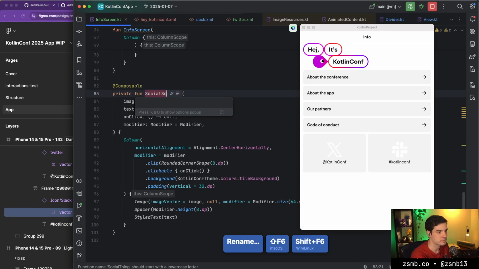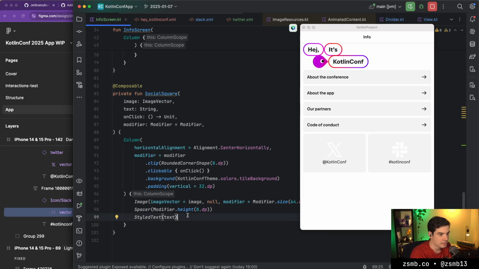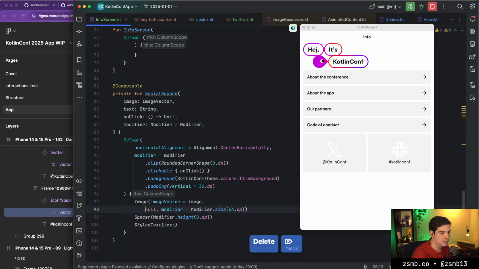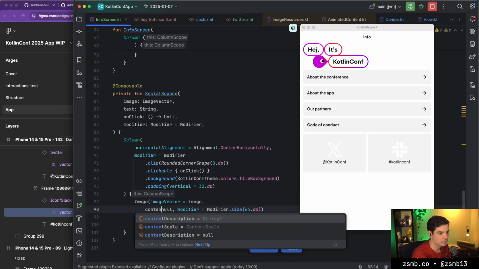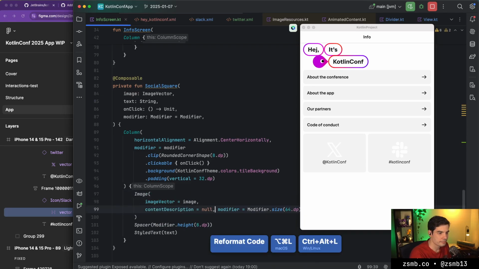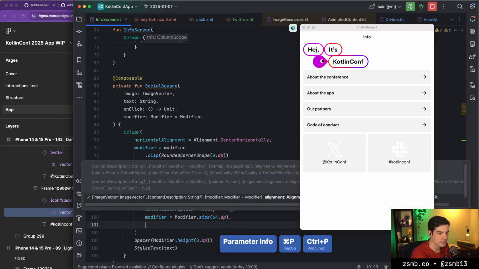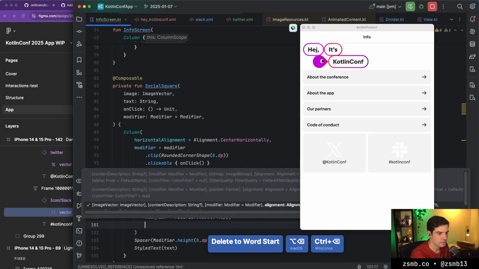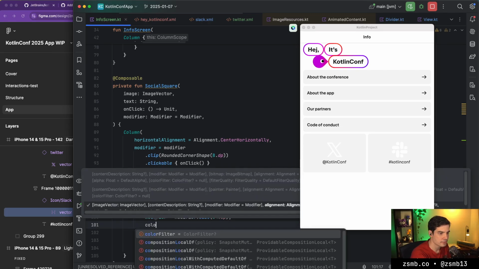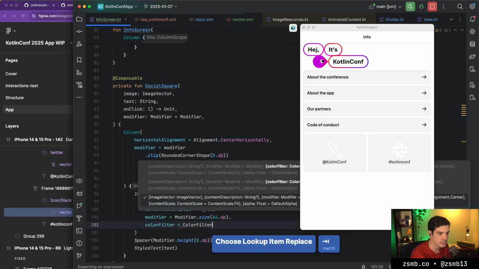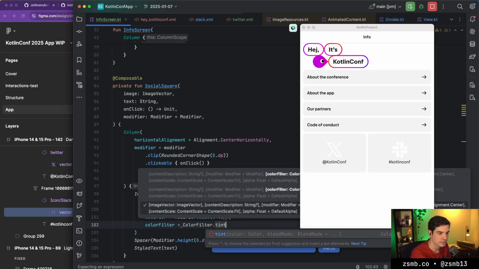Okay, I don't know, social square. Yeah. And the icons in here should be tinted. Content description. So this needs some kind of tint modifier. Do we just have something that's tint? We don't. We have color filters. That seems fine. So color filter tint.